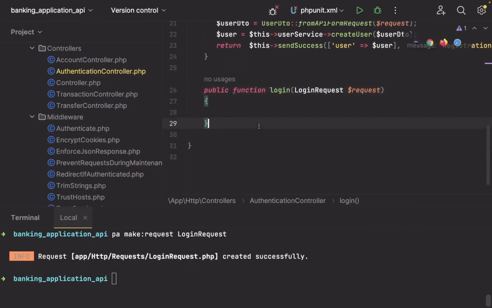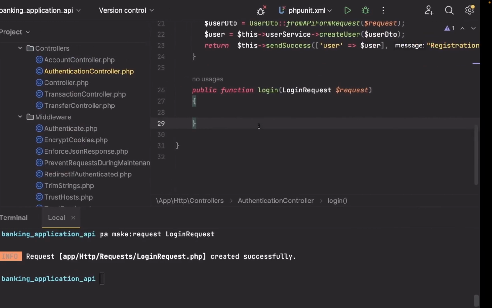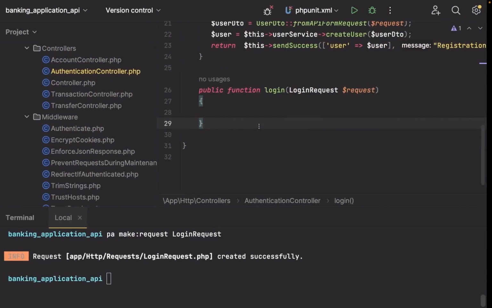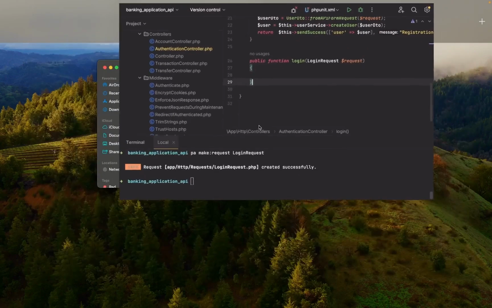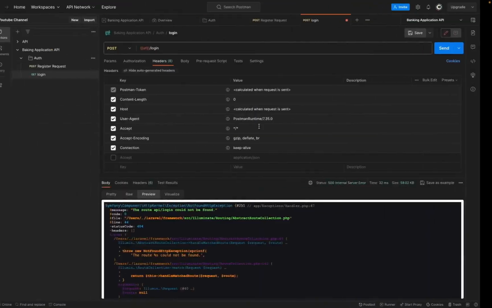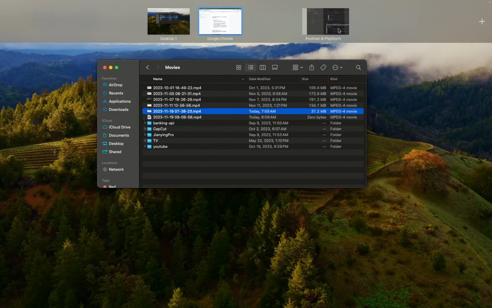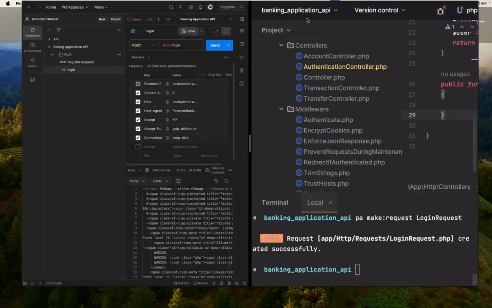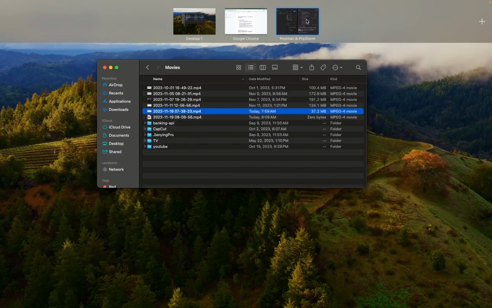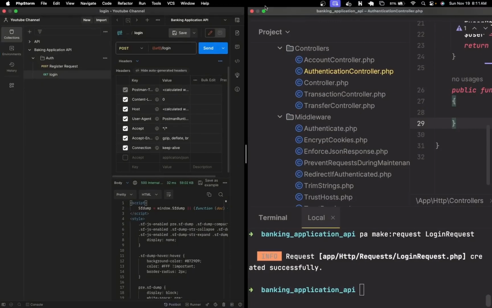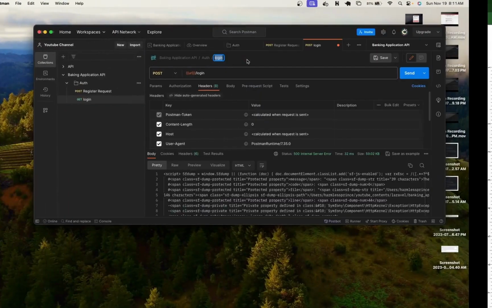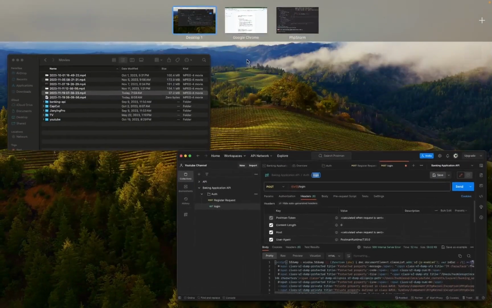So the next thing is, let's go back to our authentication controller. So let's try to hit this login endpoint from our Postman. Where is our Postman? Okay, let me rearrange this. I don't like this arrangement. No, it's not what I want. Okay, I know what to do. Yeah, this should be properly arranged now.